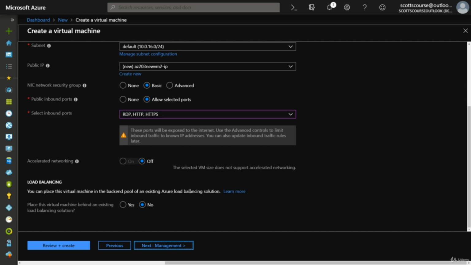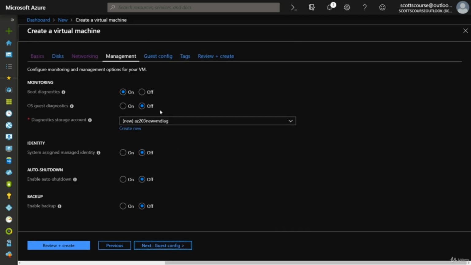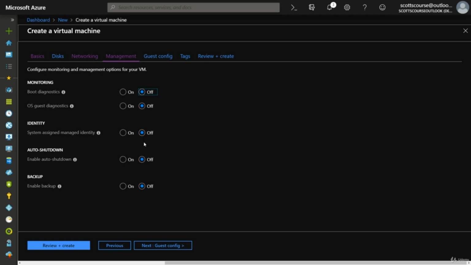We can put this into a load balancer right now. We don't have a load balancer to put that into. I'm going to turn off diagnostics. This is where you get logging from your machine.